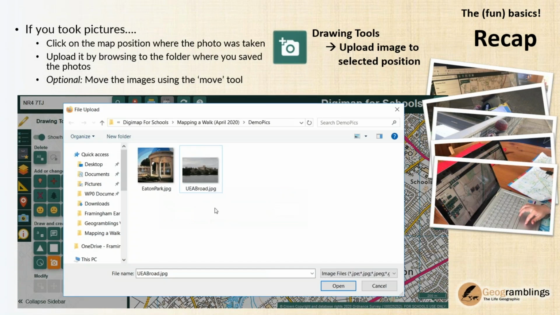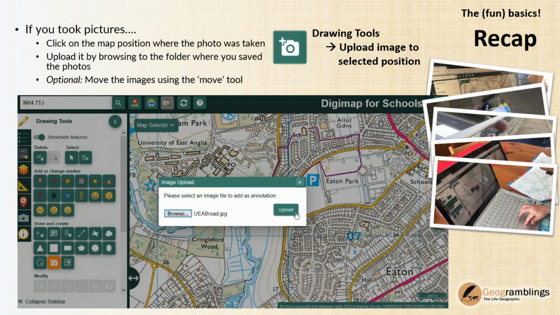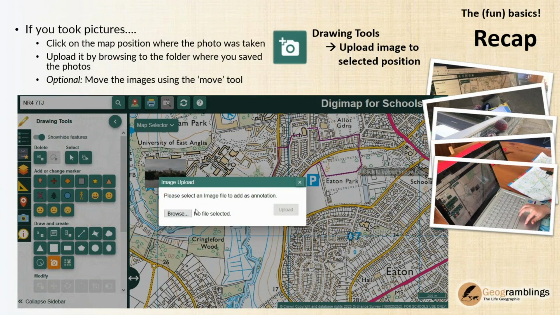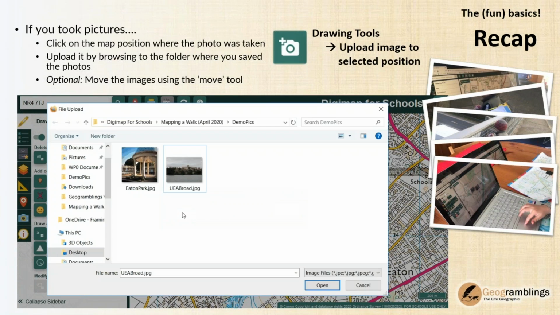That's not an issue that's unique to Digimap for Schools. It's the case with a lot of GIS applications that you do need to do a little bit of tidying up. So it certainly shouldn't put you off. In fact, it's just another way of manipulating layers, so it's a really good way of demonstrating that.